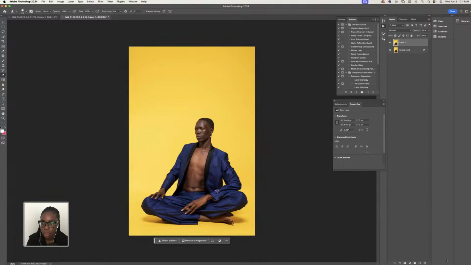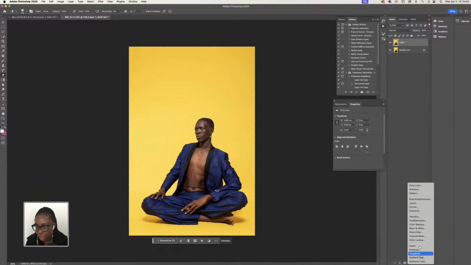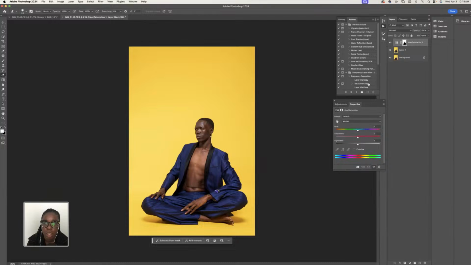Let's see. Come down here to hue and saturation. Or, if I'm going to actually do the select subject, let's say I wanted to keep his suit blue and I didn't want to change that. I'm going to select my subject and inverse it, and then go to my adjustment layers and click on Hue and Saturation. And again, you can see that it's already masked him out.